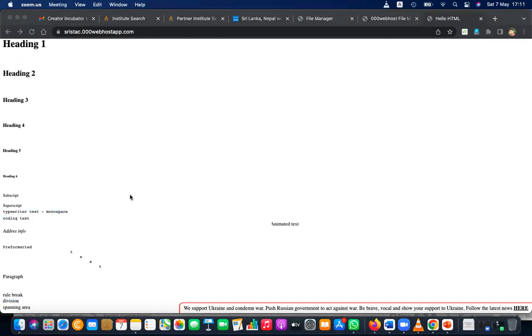So let me show that by drawing a division. If you want to separate an area, you can draw. So for an example, this is a division. You can see there is a small line showing at the bottom. So that is a division.